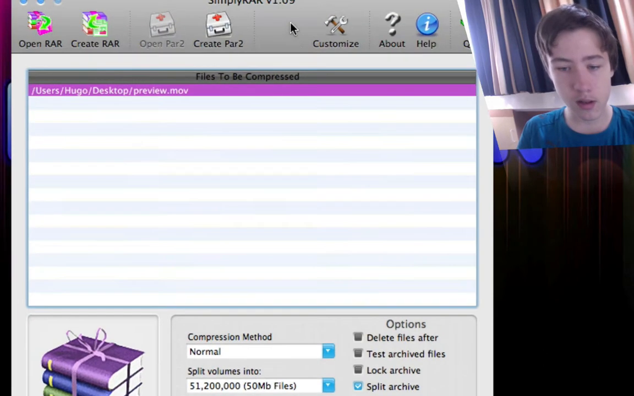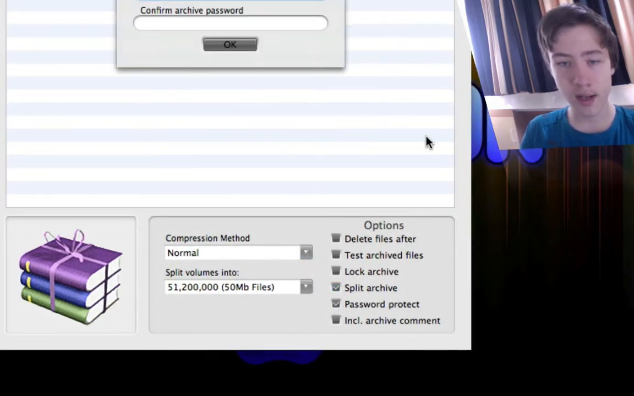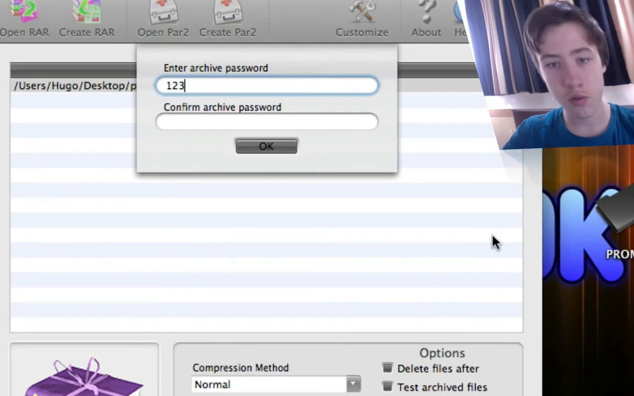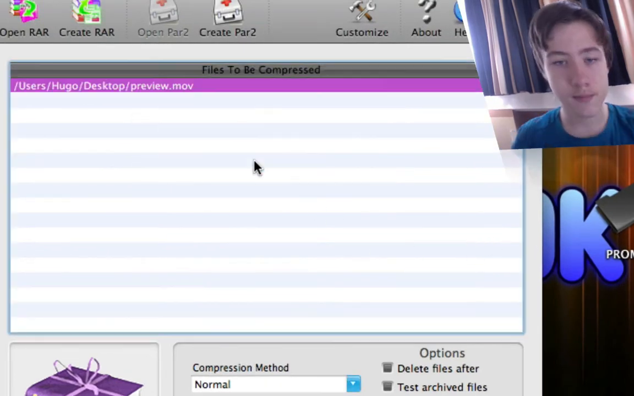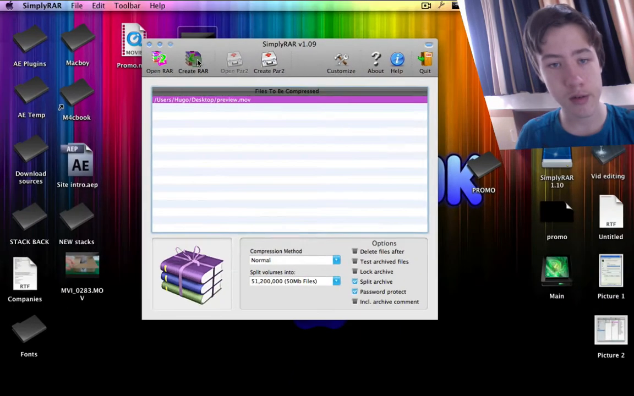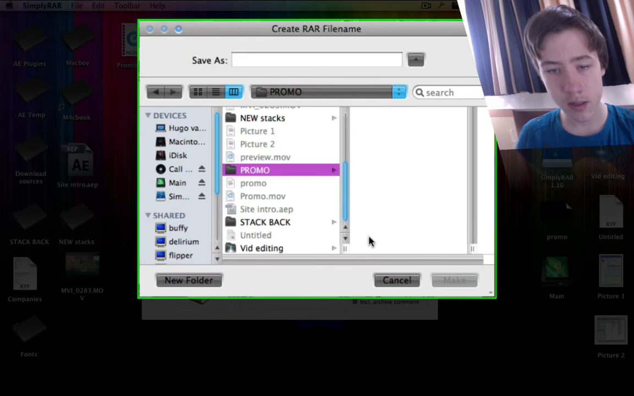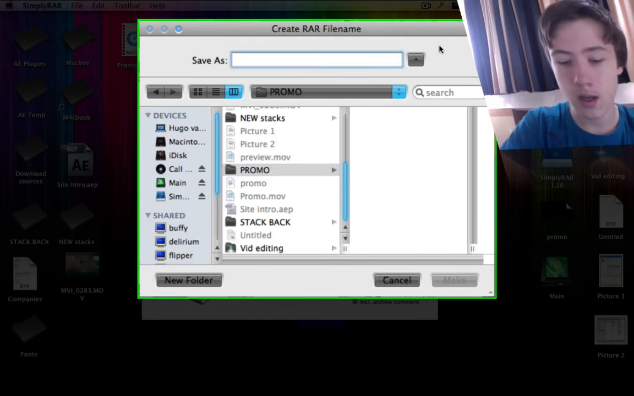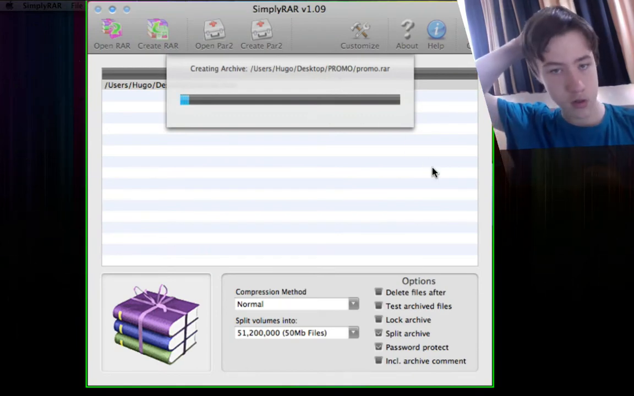So there we go. I'm just going to do split archives, and I'm also going to do password protected to show you this works. I'm just going to do 1, 2, 3, 4 and say okay. Then I'm going to say create RAR, and then I'll just choose where I want to save that. So I just made this folder. I'm going to call it promo. Then it's going to make the files, so it's going to take a while. You can sit back and just wait for this.